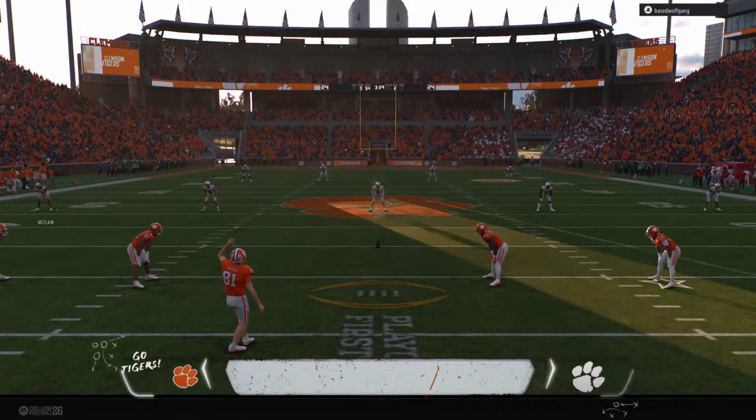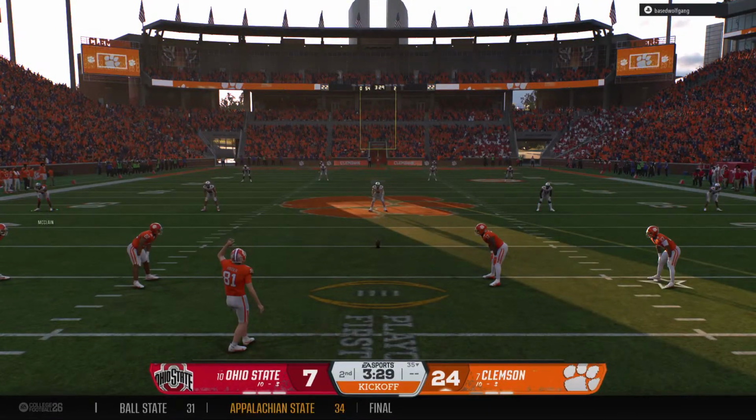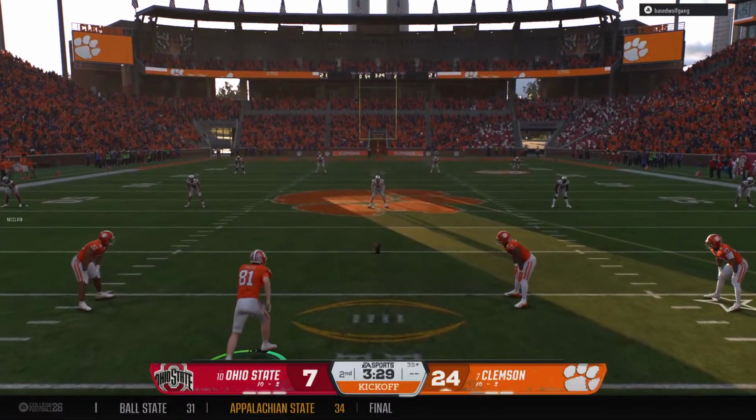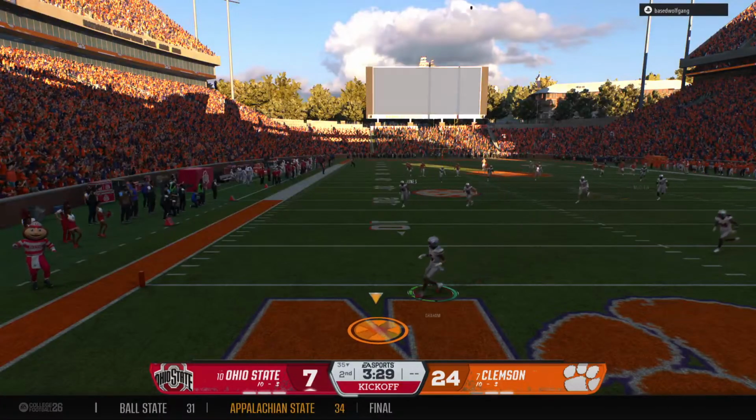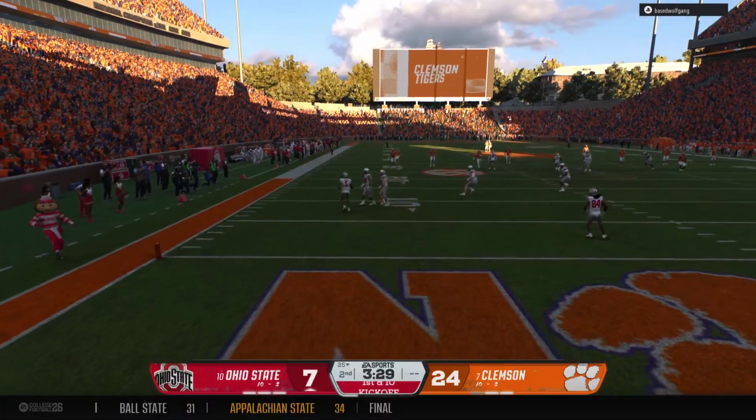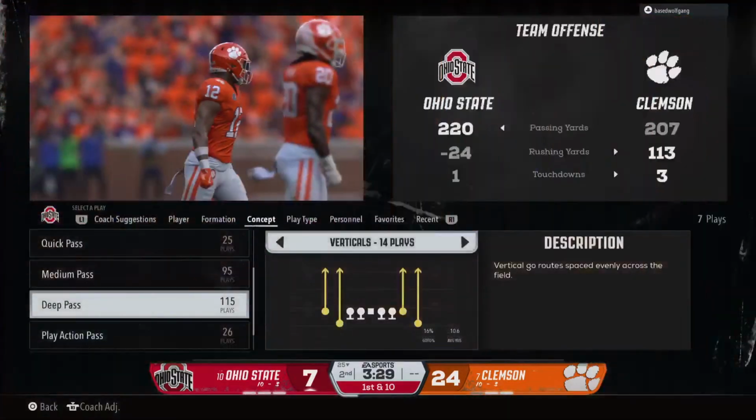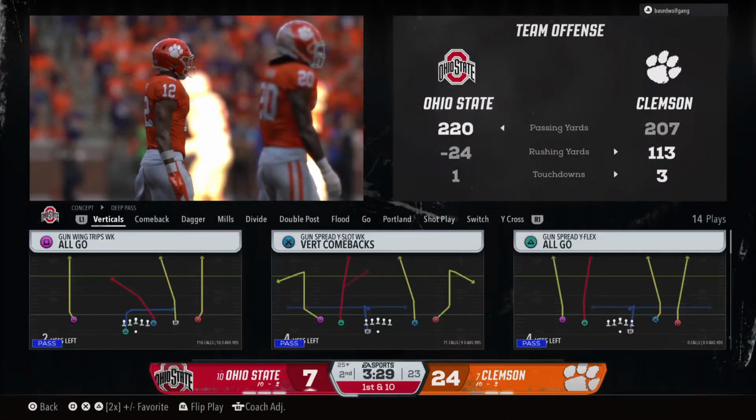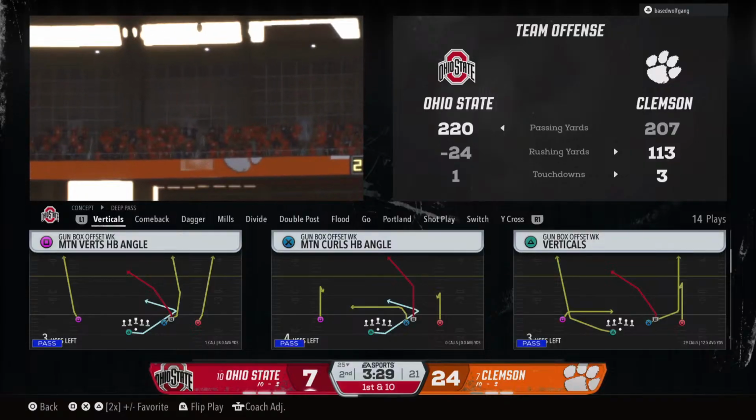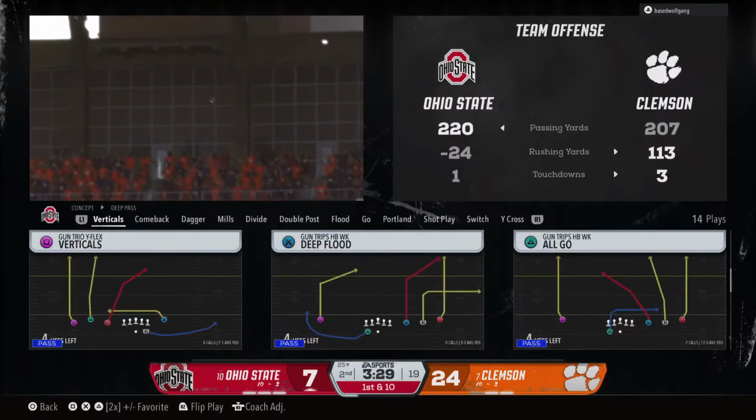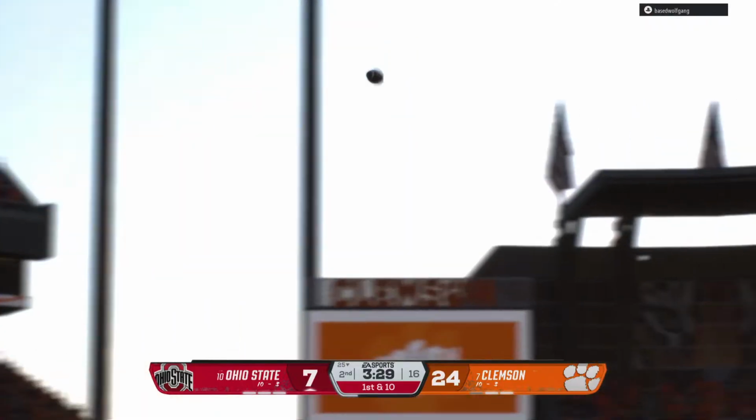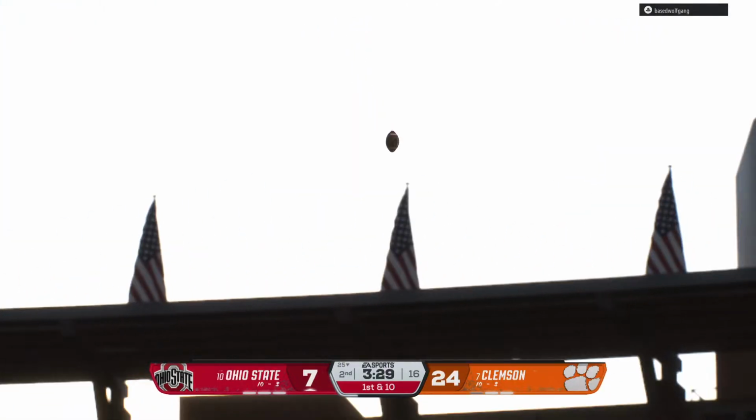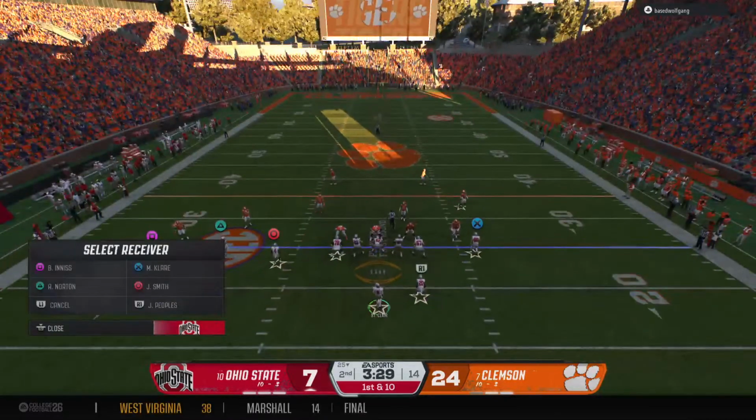Set for the kickoff here after adding to this big lead. I was watching this guy in pregame. He has got a strong leg. Not surprised here he's able to put 3 points up for the offense. And that one will bounce out of the back of the end zone. So a touchback will start at the 25. Okay, here comes the Ohio State offense back on the field.